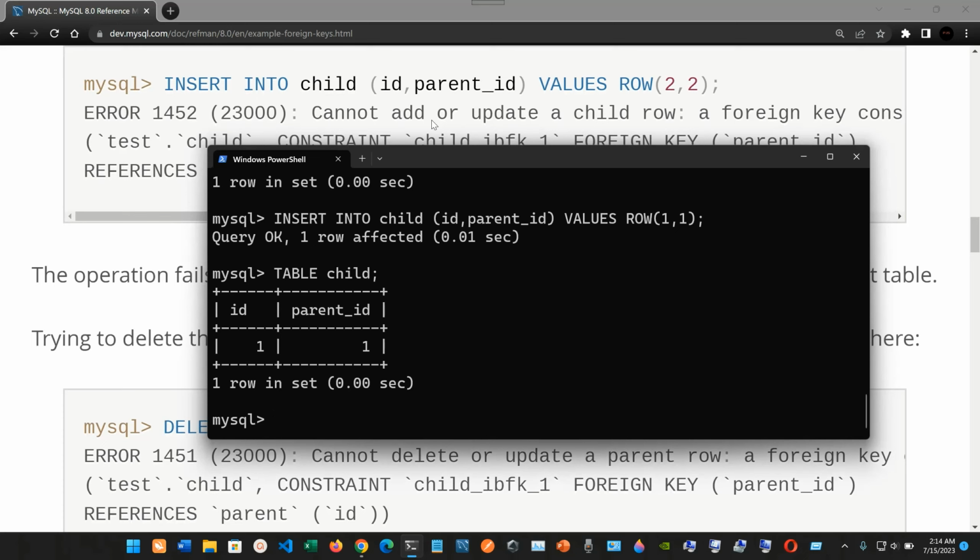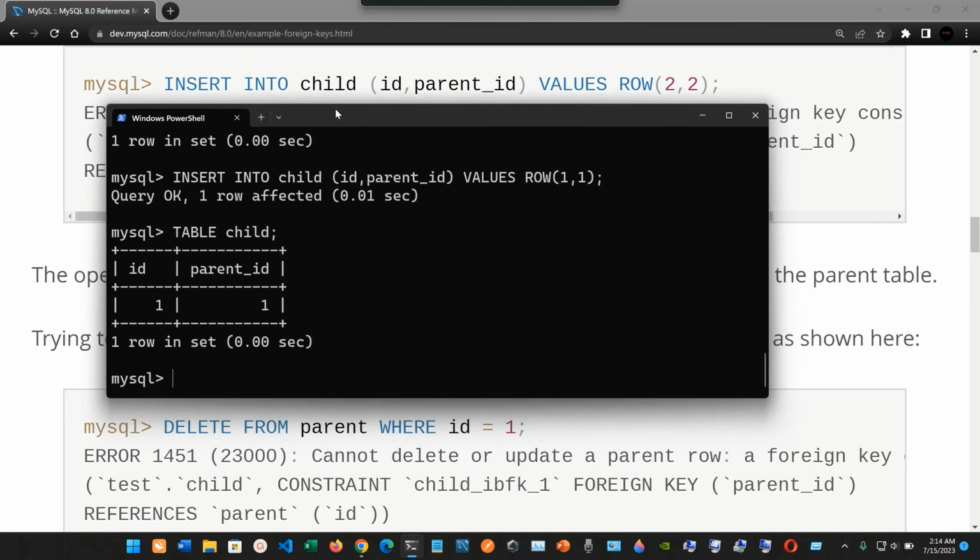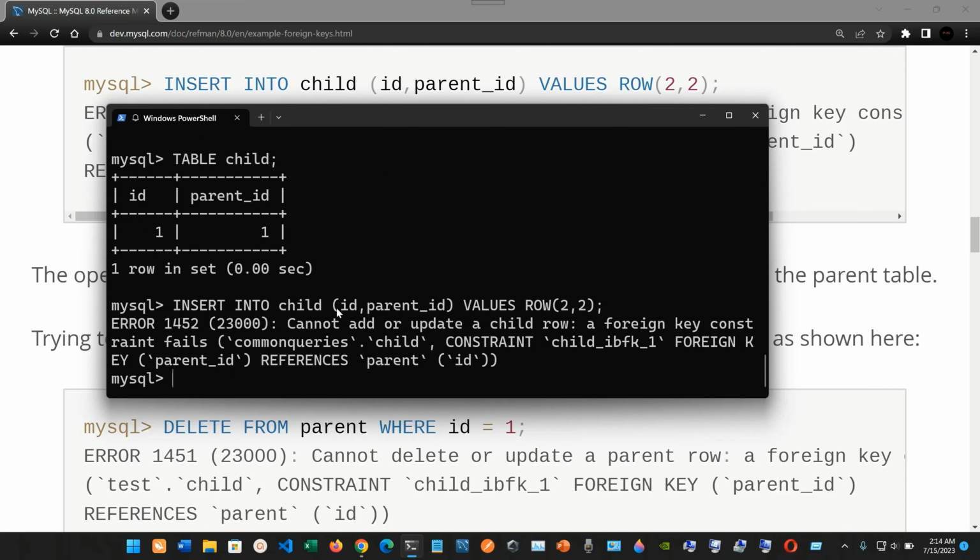Now let's try this one. We're going to see that MySQL is going to throw us an error. So it's going to be insert into the table child. We're going to open and close parentheses, pass in the ID, pass in the parent underscore ID. Then in the values, the row is going to be 2, 2 like this. We're going to end this with a semicolon.